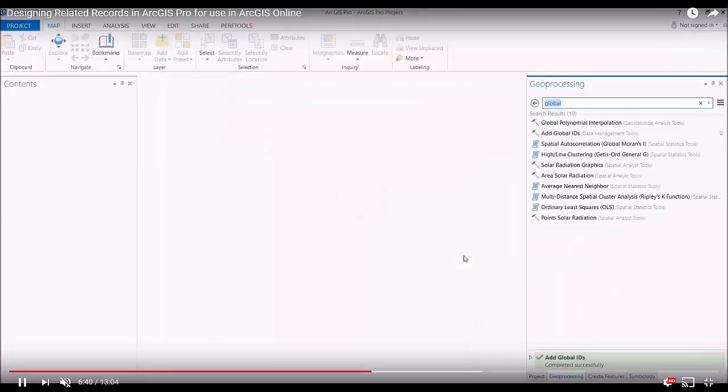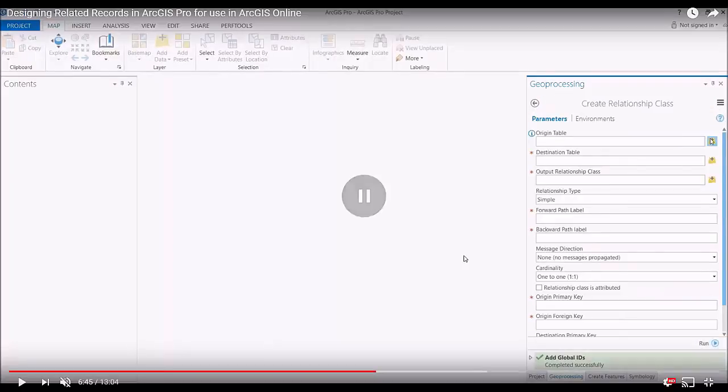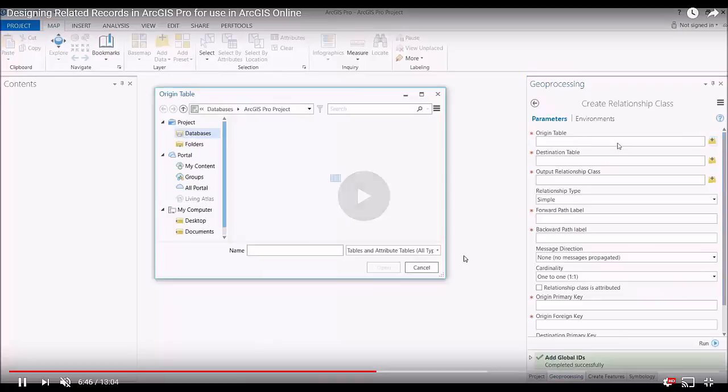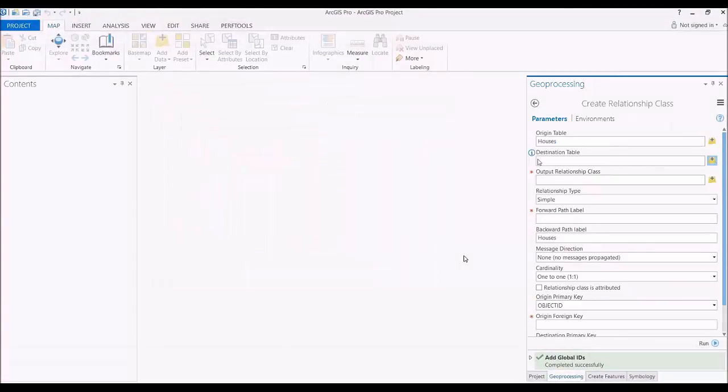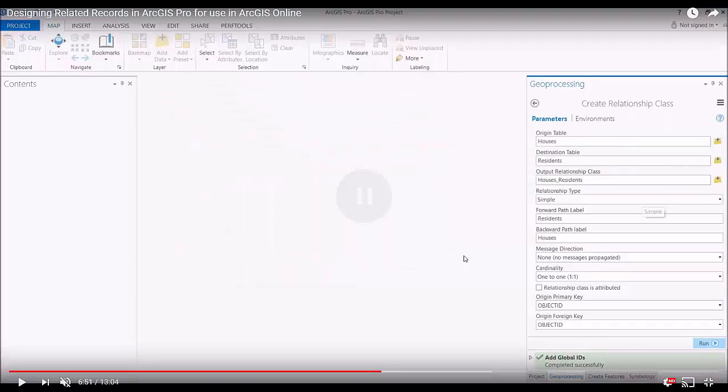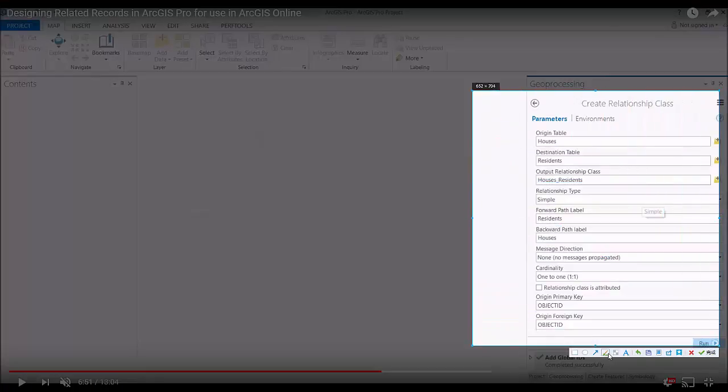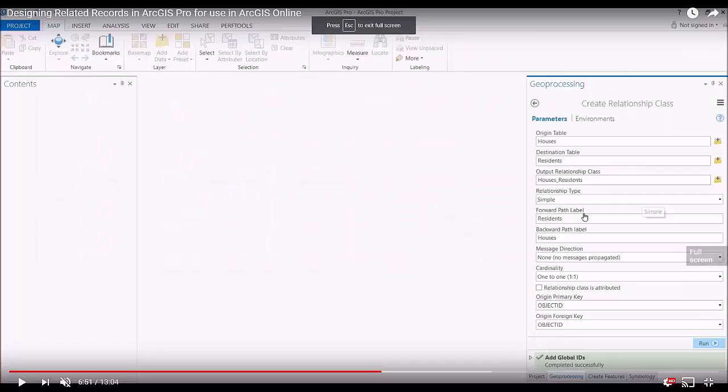Okay, after this is all done, the last step is to create the relationship class. That's really important. These are houses, and this is residents. So this is the first step: you want to make sure the origin table is the houses, which is a feature, and the destination table is the related table. Make sure the order is right. Once this is done, you set up the relationship type: make it composite, and make sure the message direction is forward.